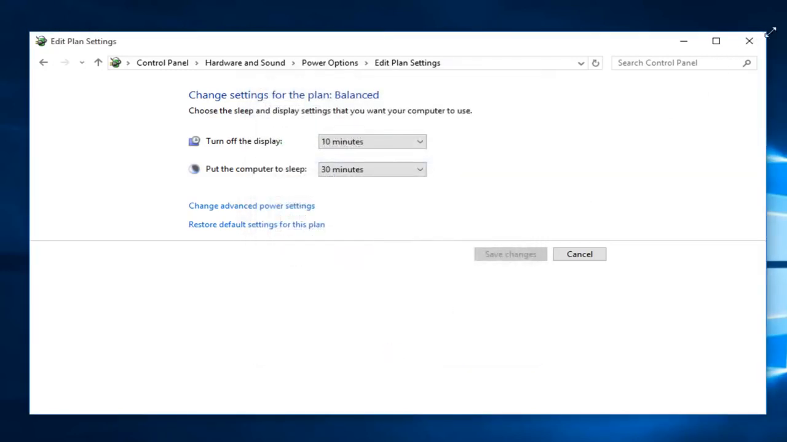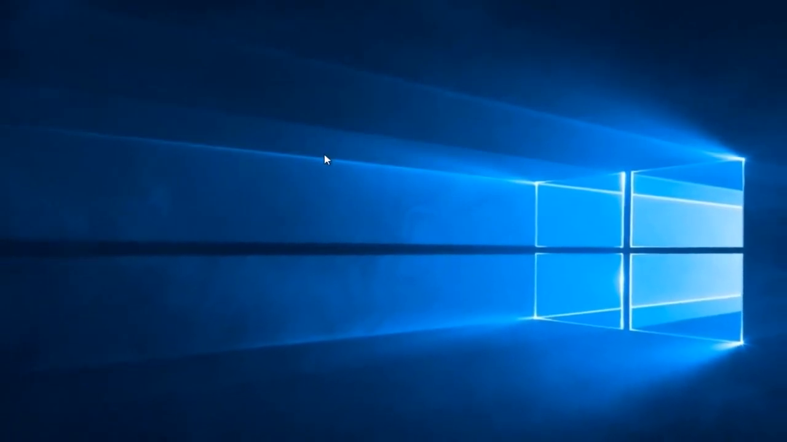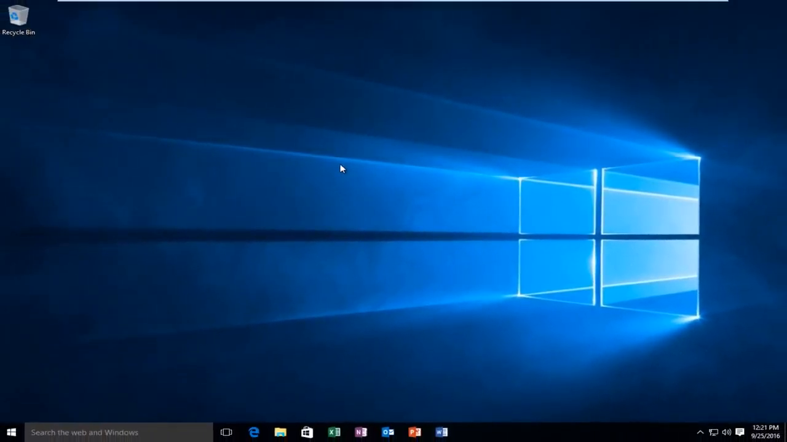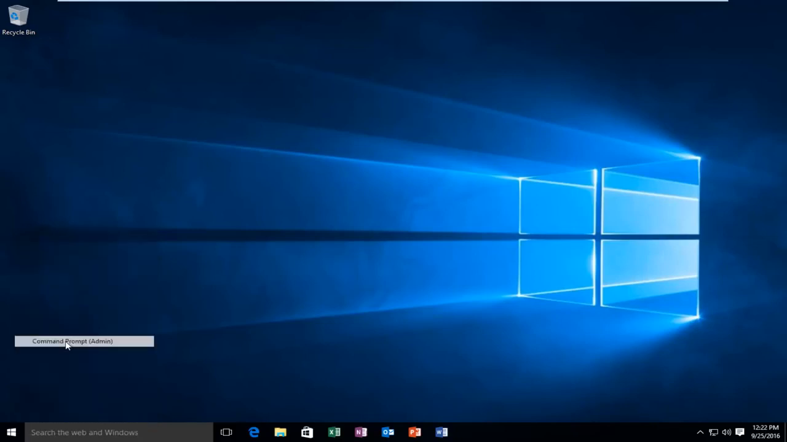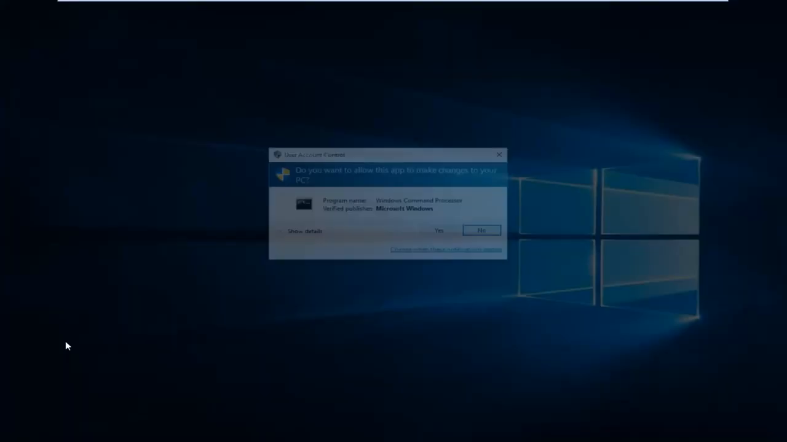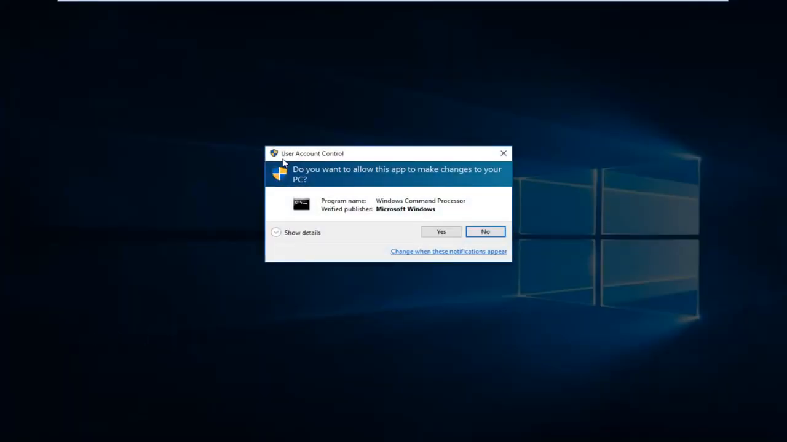So if that does not work for you, there's another method we can try here, and that would be to go through the command prompt. So what we're going to do is right click on the start button, and then left click on command prompt admin. Please know you have to be an administrator or have administrative privileges in order to perform this action. If you get a user account control pop-up, select yes.